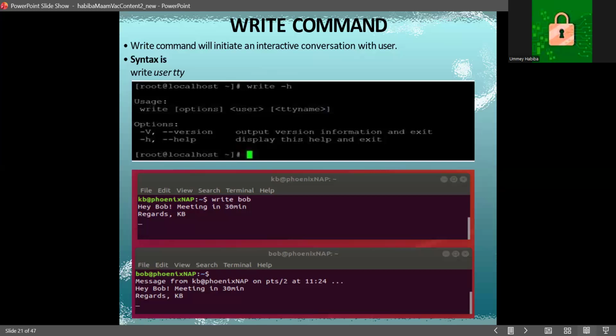Although modern systems often use chat applications or messaging platforms, the write command remains an important tool in the Linux environment as well as in the Unix environment for direct terminal communication. It is simple, efficient, and useful in multi-user systems where quick interaction between users is required.